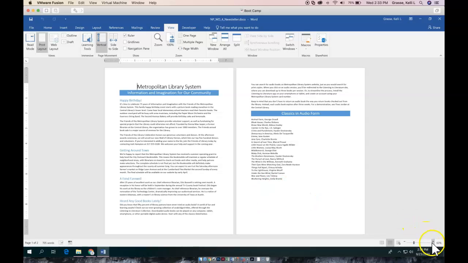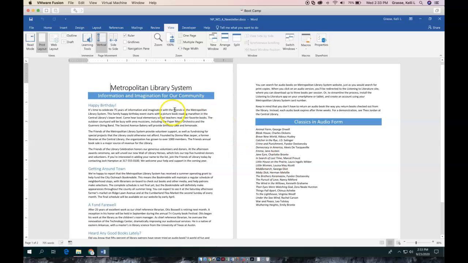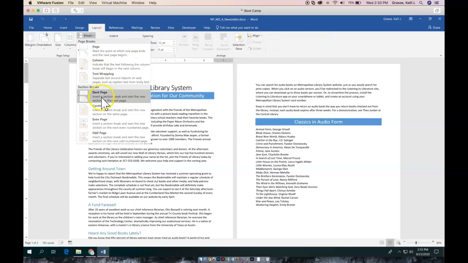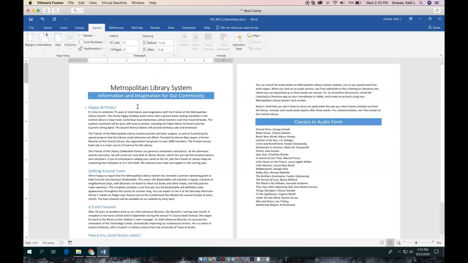So to begin with, I'm just going to increase the size here. I'm going to click in front of Happy Birthday and I'm going to insert what's called a section break continuous. So last week we talked about section break next page, insert a section break and start the new section on the next page. This time we're going to insert a section break and start the new section on the same page. So what that allows us to do is treat this part of our document differently than this part, depending on where we put our section breaks.